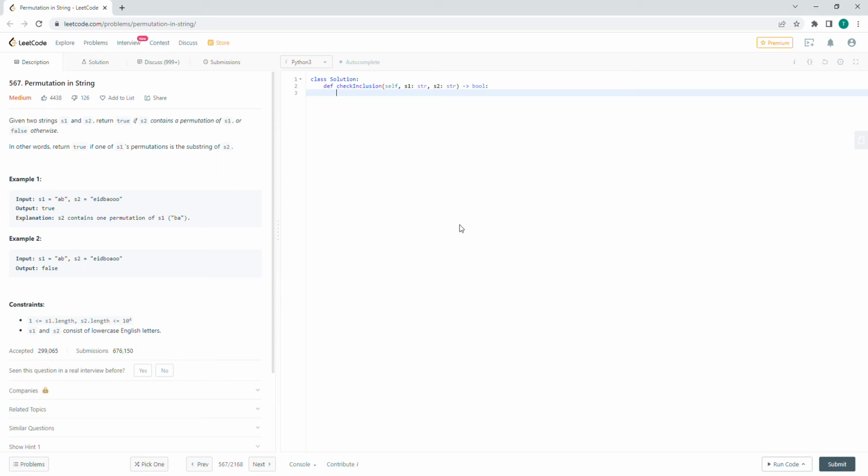Welcome to the February 11th LeetCode Challenge, Permutations in String. Given two strings, S1 and S2, return true if S2 contains a permutation of S1, or false otherwise. In other words, return true if S1's permutation is a substring of S2.